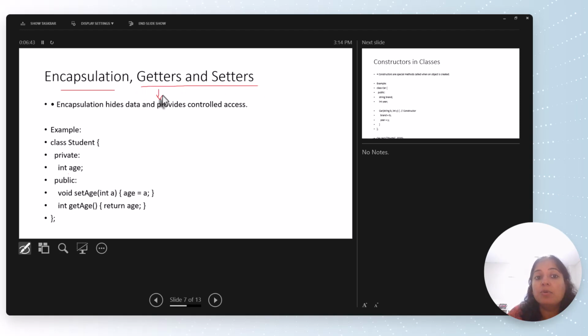Getters are used to return the value of a data member, whereas setters are used to set or modify the value of a data member. So this is an example of a getter. We use the word get, int getAge, so it will just return the age. Void setAge(int a) is a way to define a setter.